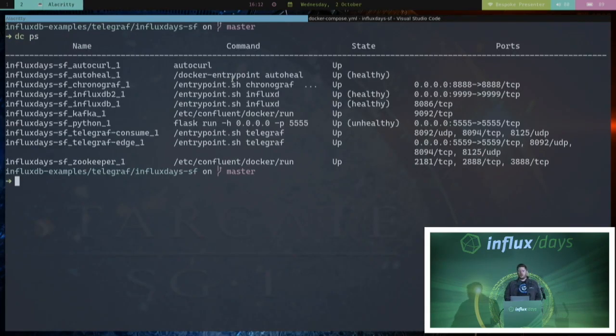So what we have here is a Docker Compose project. This is all on GitHub as well. The links are at the end, so I'll explain as much as I can, but feel free to play with it later. What we have is Chronograf running, InfluxDB 1, InfluxDB 2, Kafka, my amazing Python web application that's going to get VC funded any minute, and we have 2 Telegraf configurations. One of them is Telegraf Edge, so this is the one that's actually collecting the metrics, writing them to Kafka, and we have a Telegraf Consume, which is subscribing to the Kafka topic and putting all of the metrics into InfluxDB.